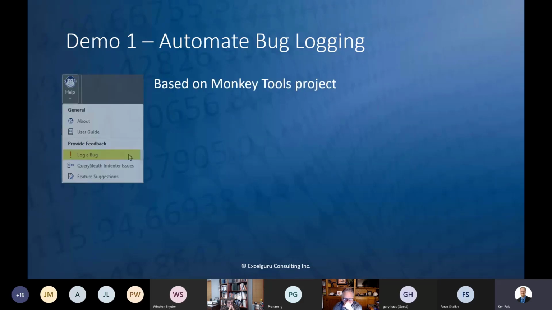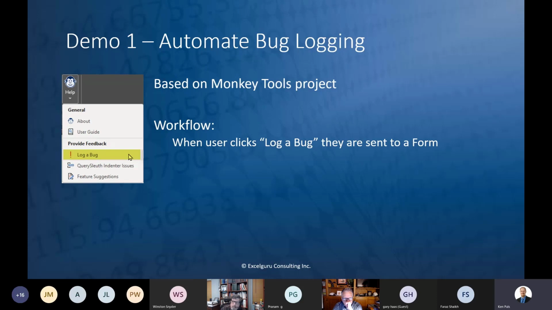So here we go. This is based on a Monkey Tools project. This is a screenshot of the menu that we have on our help menu inside Monkey Tools in Excel. You'll notice that we've got log a bug, which I've highlighted in yellow here. When a user clicks that, and we don't get a lot of these, which I'm proud to say, but there are bugs in every piece of software that gets built, what we want for our workflow is that they're sent to a Microsoft form, which can capture what issues they actually have.